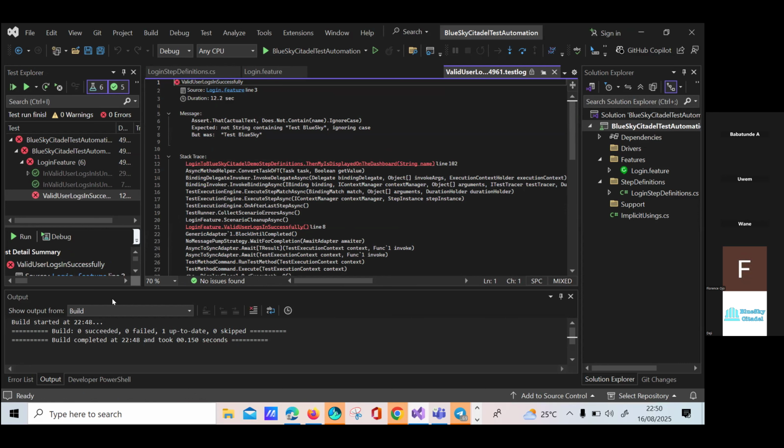Assert does not, and it said, I'm expecting not string test blue sky, but it was actually blue sky. I'm expecting it not to be blue sky, but I am seeing it as blue sky. So that corroborates what Larry said. We should remove the not, because it's actually coming out with blue sky, which is what we are expecting. But we are saying it should not be blue sky, which is wrong.